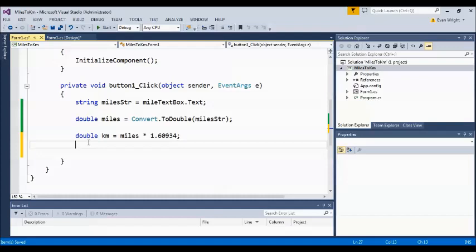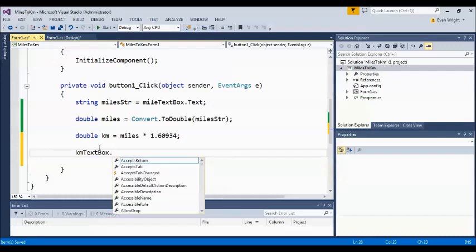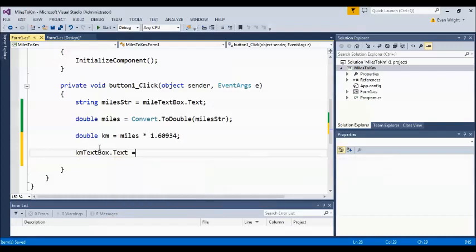So now that we've got our kilometers, we've taken miles, we've multiplied it by our conversion factor, and now we have it. What do we do with it? Well, now we can put it in the text box for kilometers. So that's called kilometerTextBox.Text equals km. Now you're going to see there's going to be some little problem here. So why is this underlined?